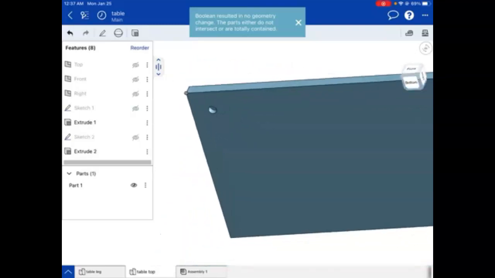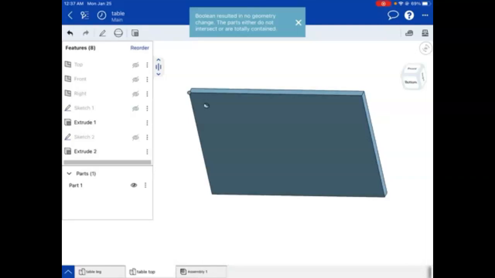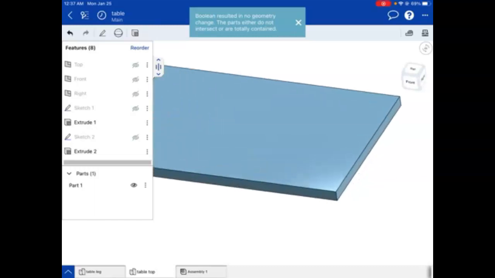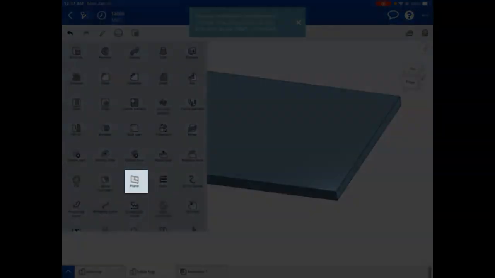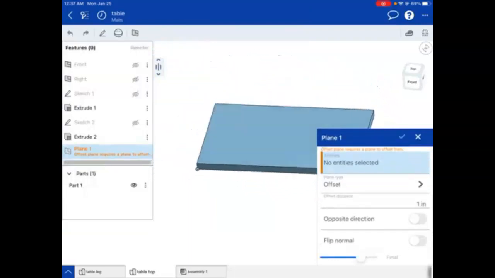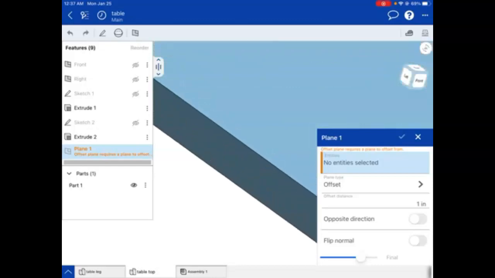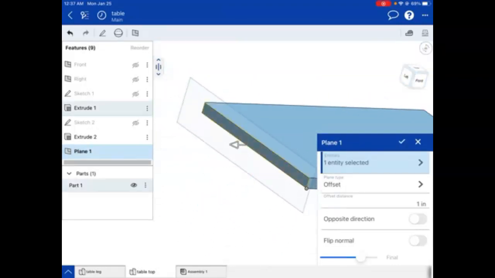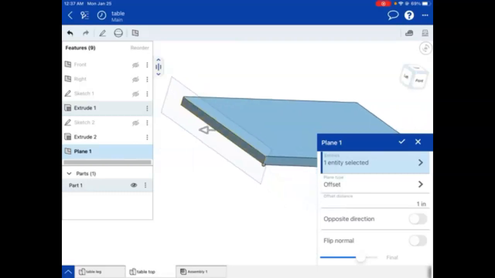Okay, now I want 4 of these, and I'm going to use symmetry to create holes on the other side. So what I'm going to do is create a plane right down the middle of this table. So I'm going to go to my 3D tools, and I'm going to select a plane right down the middle. And what I do is I come in here and I touch the flat edge on the side, this 1 inch thick edge. And what it does is it creates a plane. But I actually want this plane to be in the middle. So I'm going to do an offset.